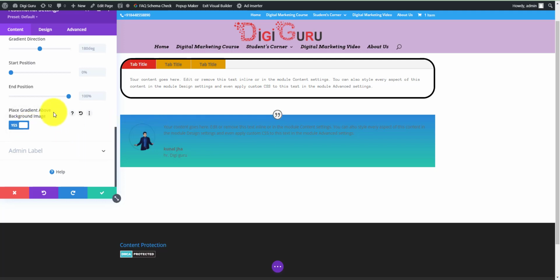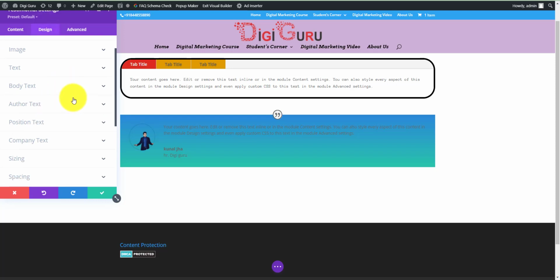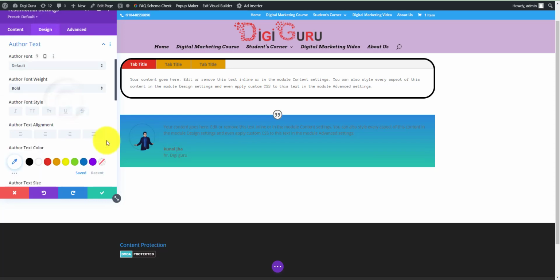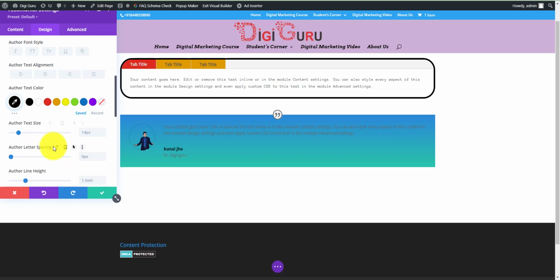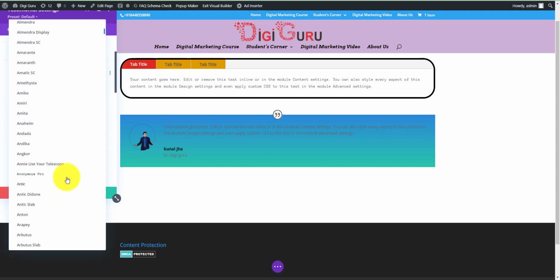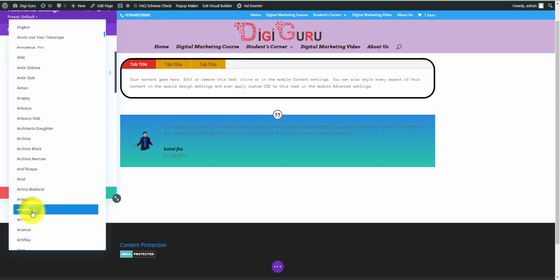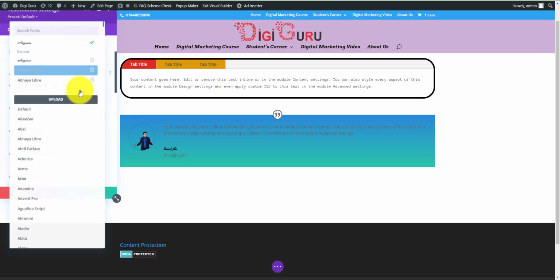Now in terms of design, let's see, is there anything new? Yeah, you can see the author text. This is the text which is from the author side. I'll say it's bold, the anchor text. Right, I'll say the default. I'll just randomly select any font size just to check. That's not looking good. I'll select some other.